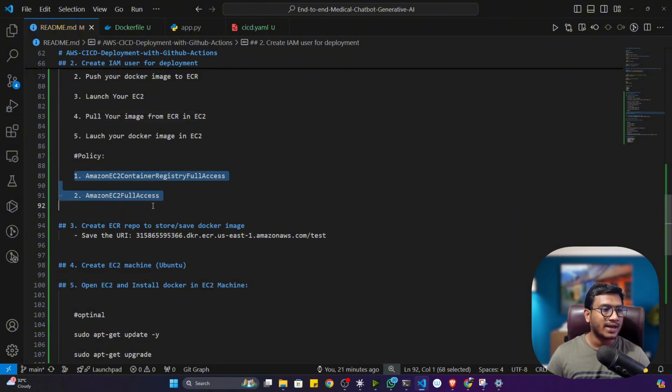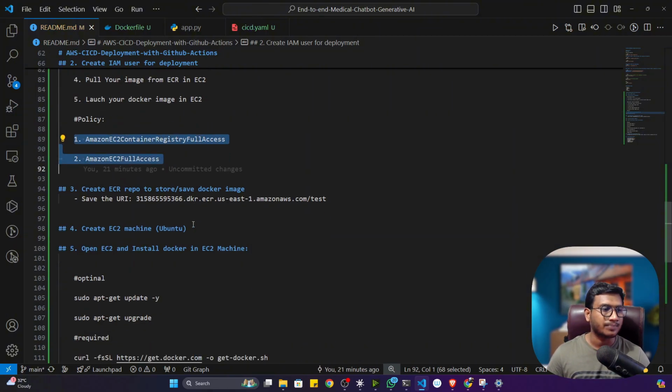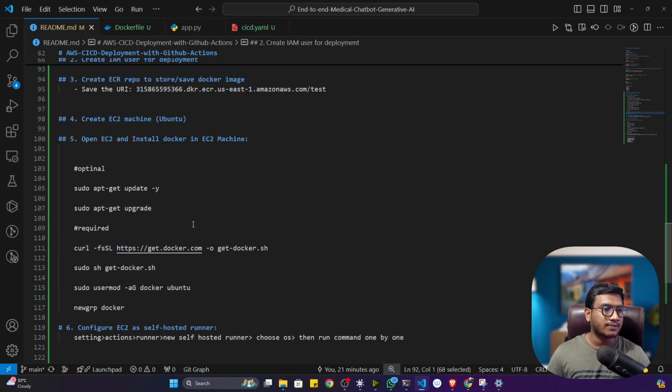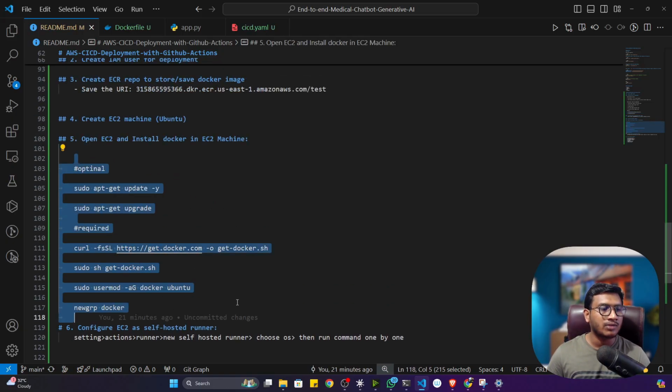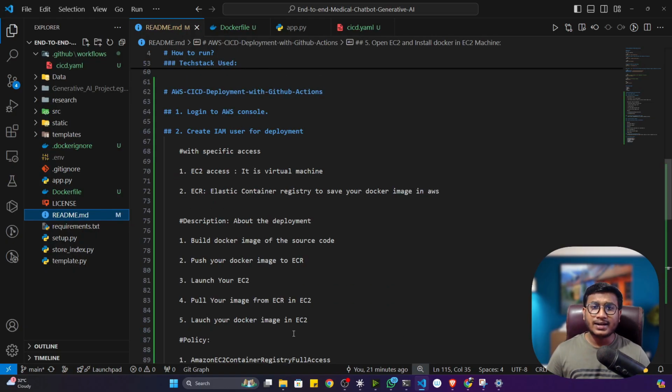Okay, and these are the policies I have to give whenever I will be creating the IAM user. Fine. So this is the entire step, guys, I have written. I've also given all the commands you need to execute here. Now let's start the deployment, guys. But before that, you just need to prepare some of the files.